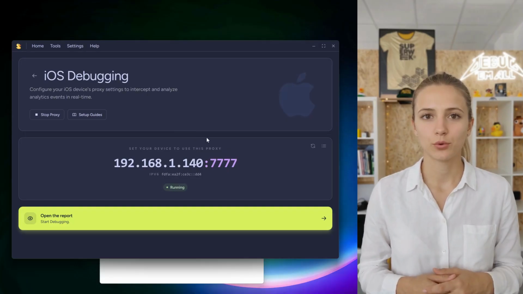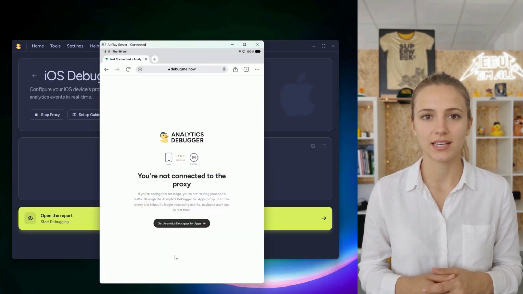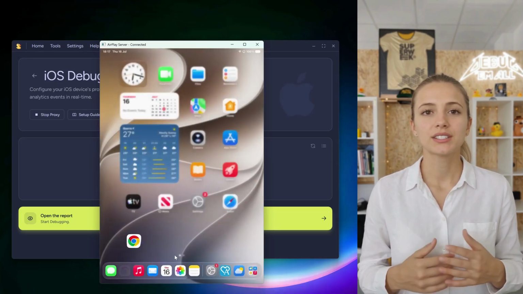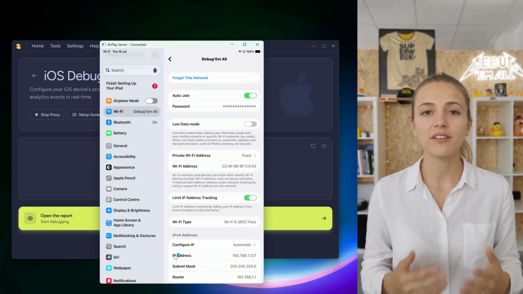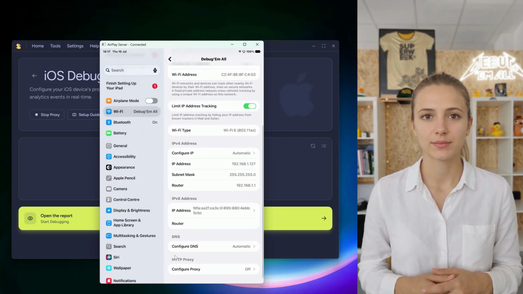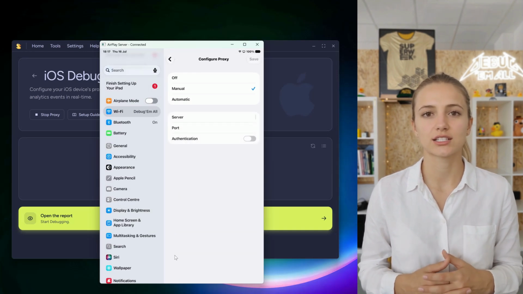One of the biggest pain points in the iOS debugging workflow has always been setting up the proxy correctly. The process required multiple manual steps, and it was not always clear to users whether they were doing everything correctly. This often led to confusion, failed setups, and unnecessary friction when trying to start debugging.